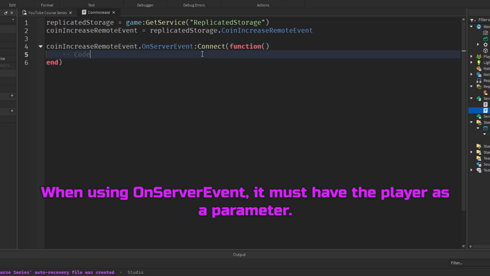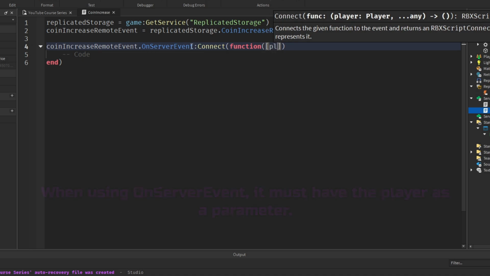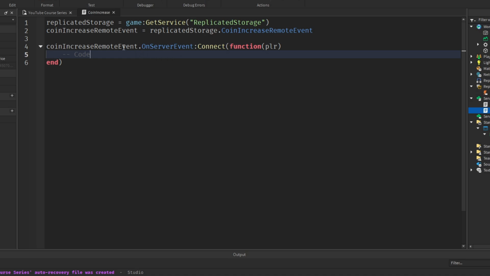And if a remote event is fired from a client, it must take the player as an argument. So in this case, we need to have a player parameter. So I'm just going to use plr for short. Whenever we fire from the client, a player is always passed through. And then in here, this is where we would say player.leaderstats.coins.Value += 1.